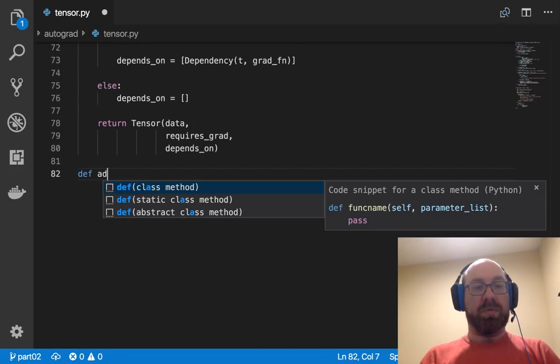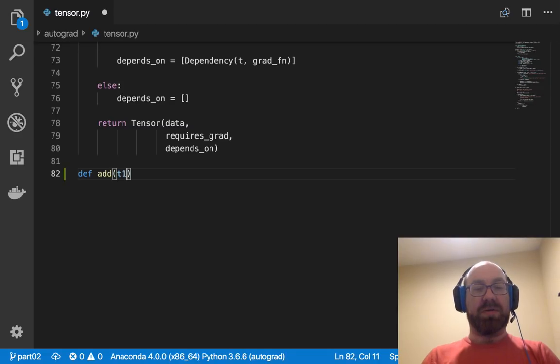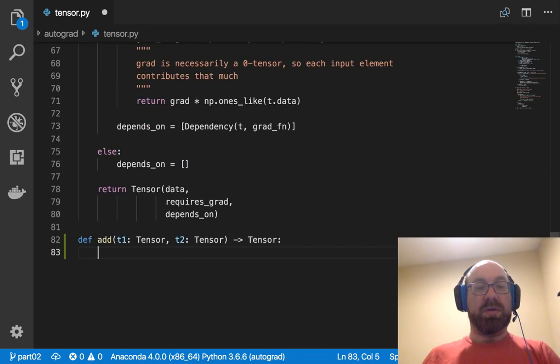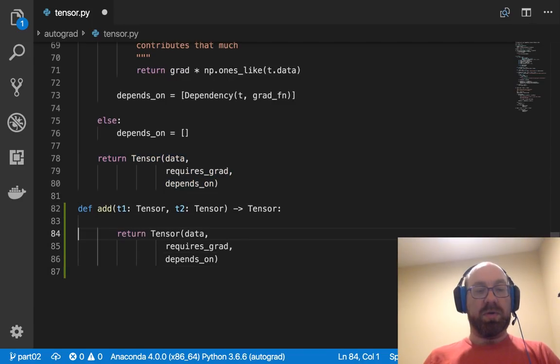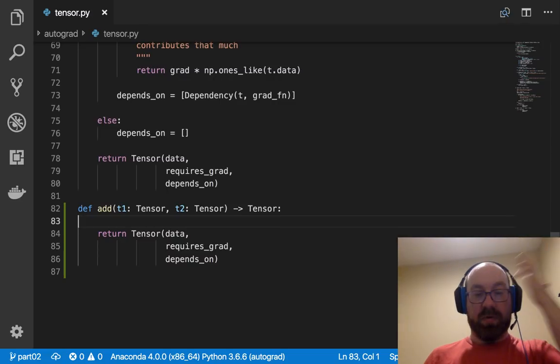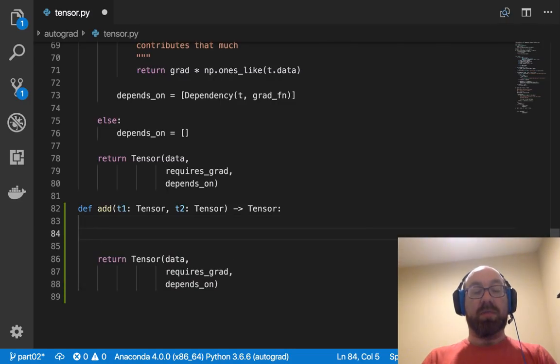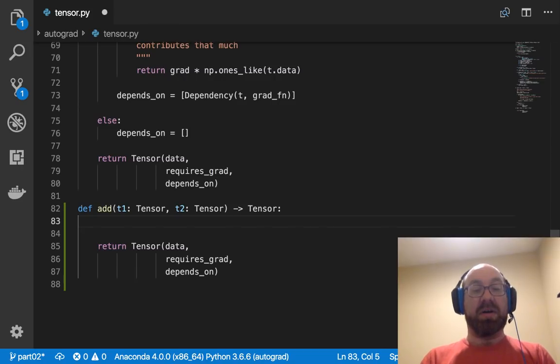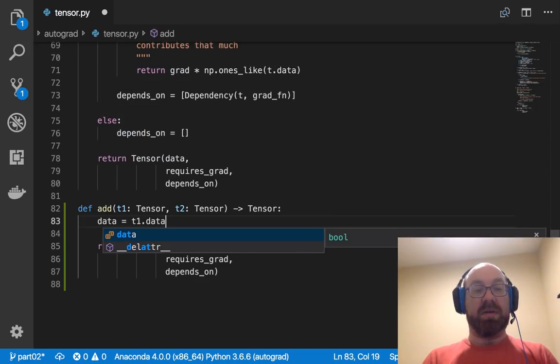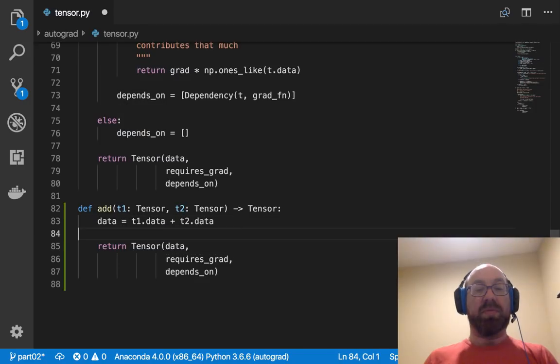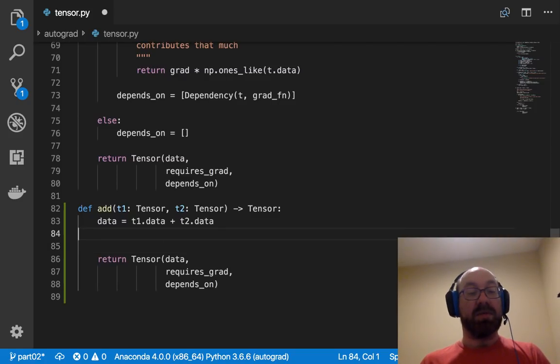So we want to do, I'm going to add two tensors. T1 is a tensor, T2 is a tensor, and that will return a tensor. And so, just like when we did tensor sum, we want to return a tensor with some data and with a requires grad and with a depends on. So again, we're going to lean on NumPy to do all the heavy lifting. T1.data plus T2.data. So we pull out the tensors inside T1 and T2 and we add them together. So that's easy enough.